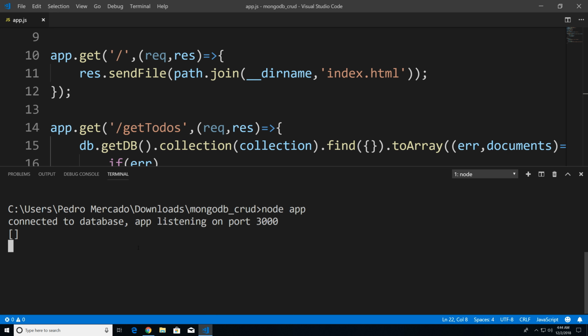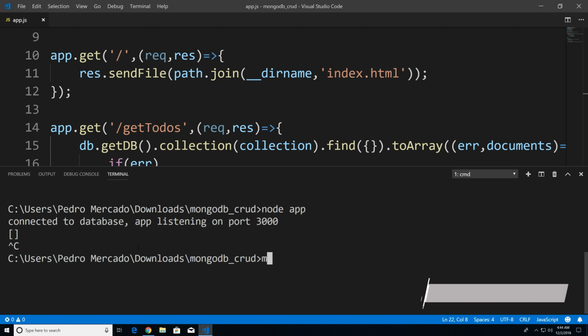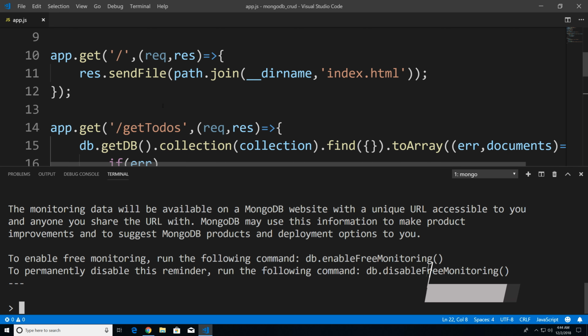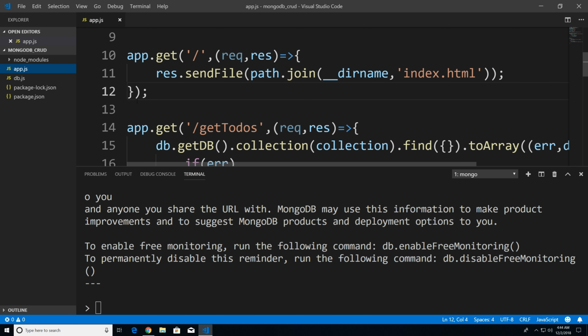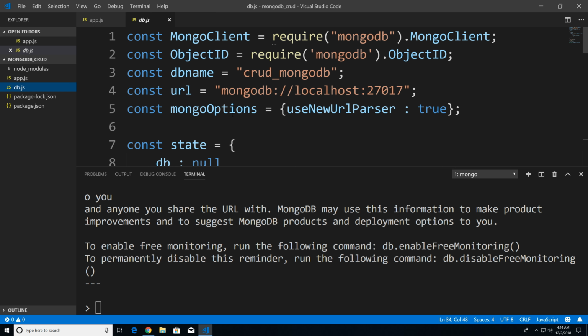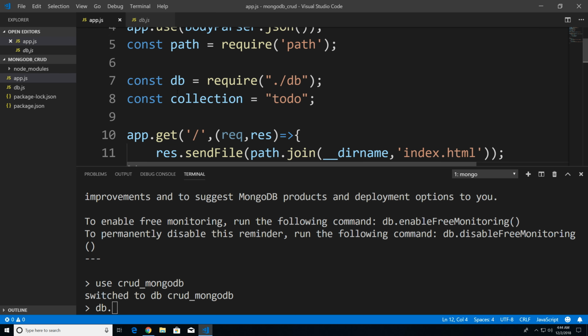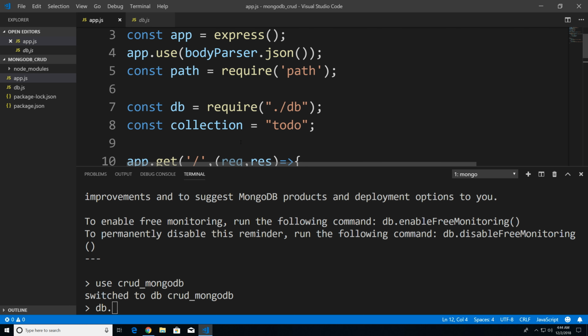So let's head back to Visual Studio Code. I'm going to hit Control-C, cancel out of that. Let's start up the Mongo shell. And now I'm just going to go back up here, Control-B. Let's find out what we named our database. So we named it crud_mongodb. So I'm just going to say use crud_mongodb. And let's go back to app.js and see what we named our collection: todo.